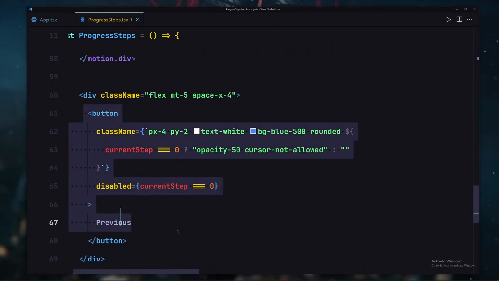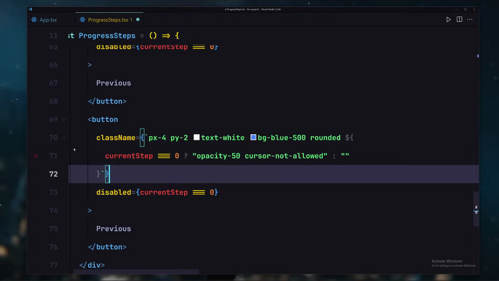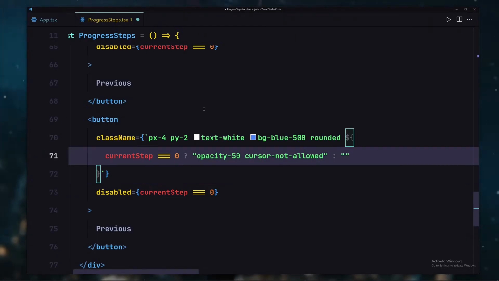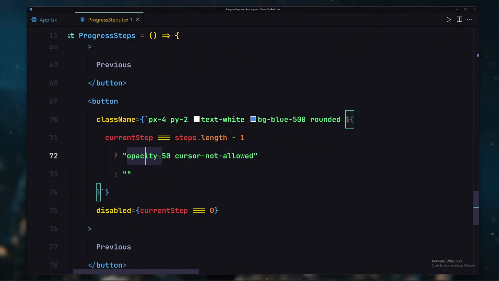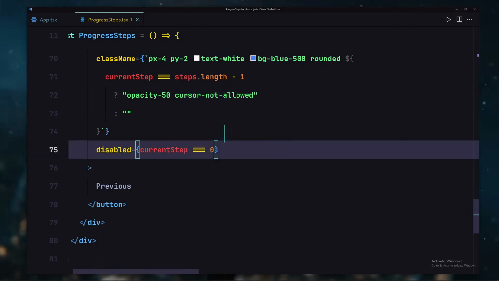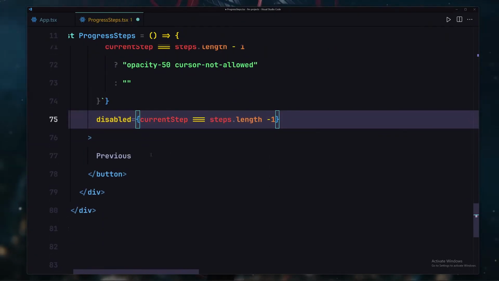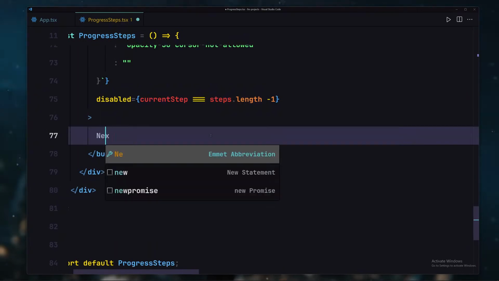And I'm going to copy this button and duplicate it one time and change a few things inside there. So if our current step in this situation is equal to steps.length - 1, which means the last element, in that situation we are going to set the opacity to 50, and the cursor will be not-allowed. And here, instead of providing current step equal to 0, we're now going to attach steps.length - 1, which gives us the last element. And also we are going to change that to Next.